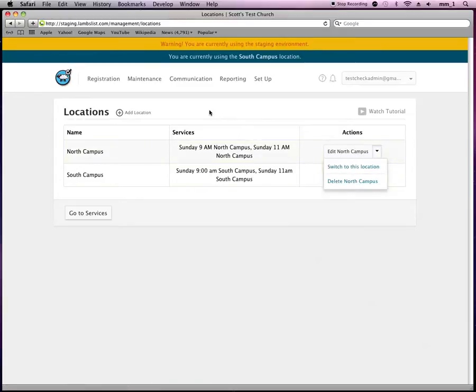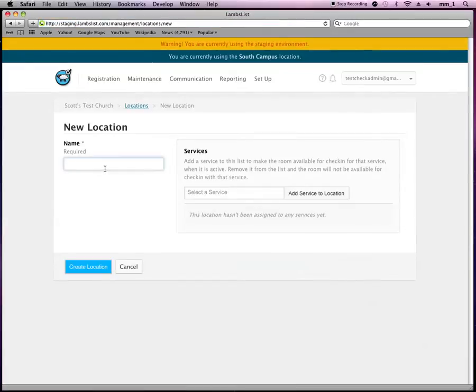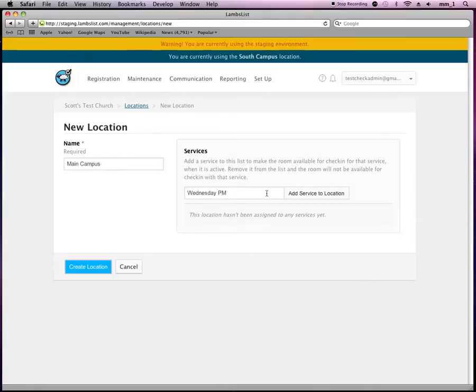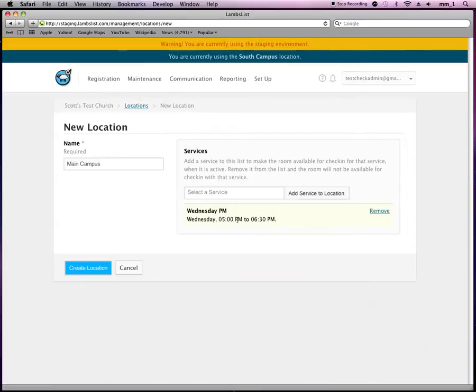Now, the way that the location is added, you'll just click on the Add Location button. And then it's very simple to set up. You basically would give the location a name, and then you'd come over and select the services that you want to have associated with that campus. Once you've selected a service, you can click on Add Service Location. If you make a mistake, you can click on Remove. But once you've got the services that you'd like associated with that campus, then all you would have to do is click on Create Location.